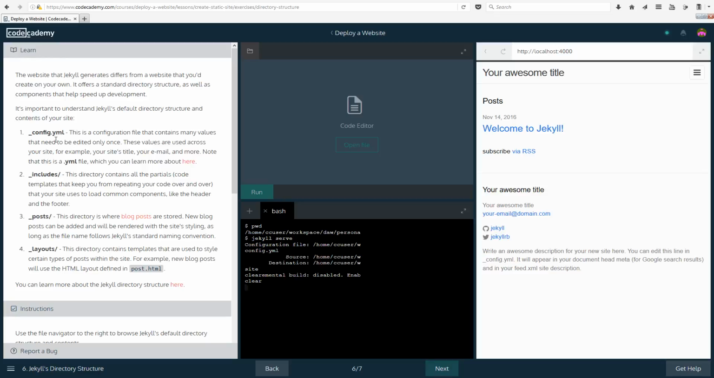So, what we have is _config.yml. This is a configuration file that contains many values that need to be edited only once. These values are used across your site, for example, your site's title, your email, and more. Note that this is a YML file, which you can learn more about here. I'm just going to hover over the link so you can see it at the bottom left corner, hopefully, unless the YouTube thing is covering it up.